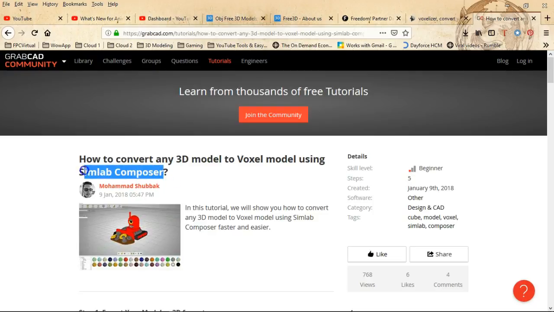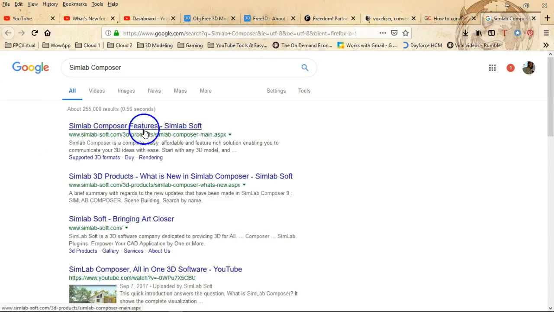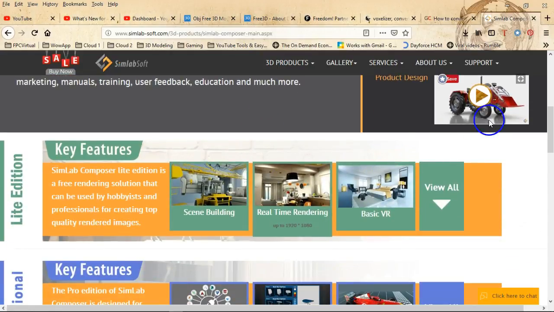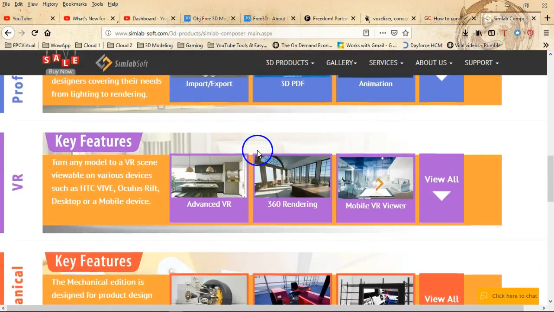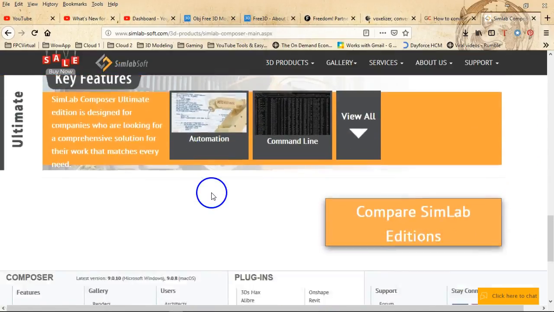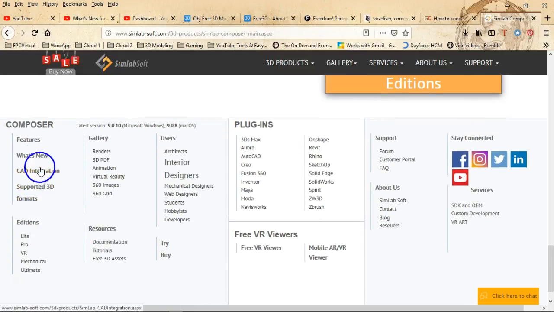SimLab Composer. I never used that, so let's look that up on Google. SimLab Composer features. Let's try that. Oh, so you would have to buy this. Try. You can test it. Let's see. I don't know if they got voxels, but it may have voxel creator tools. They have a whole lot of stuff tied together through plugins. Let's see what's new.